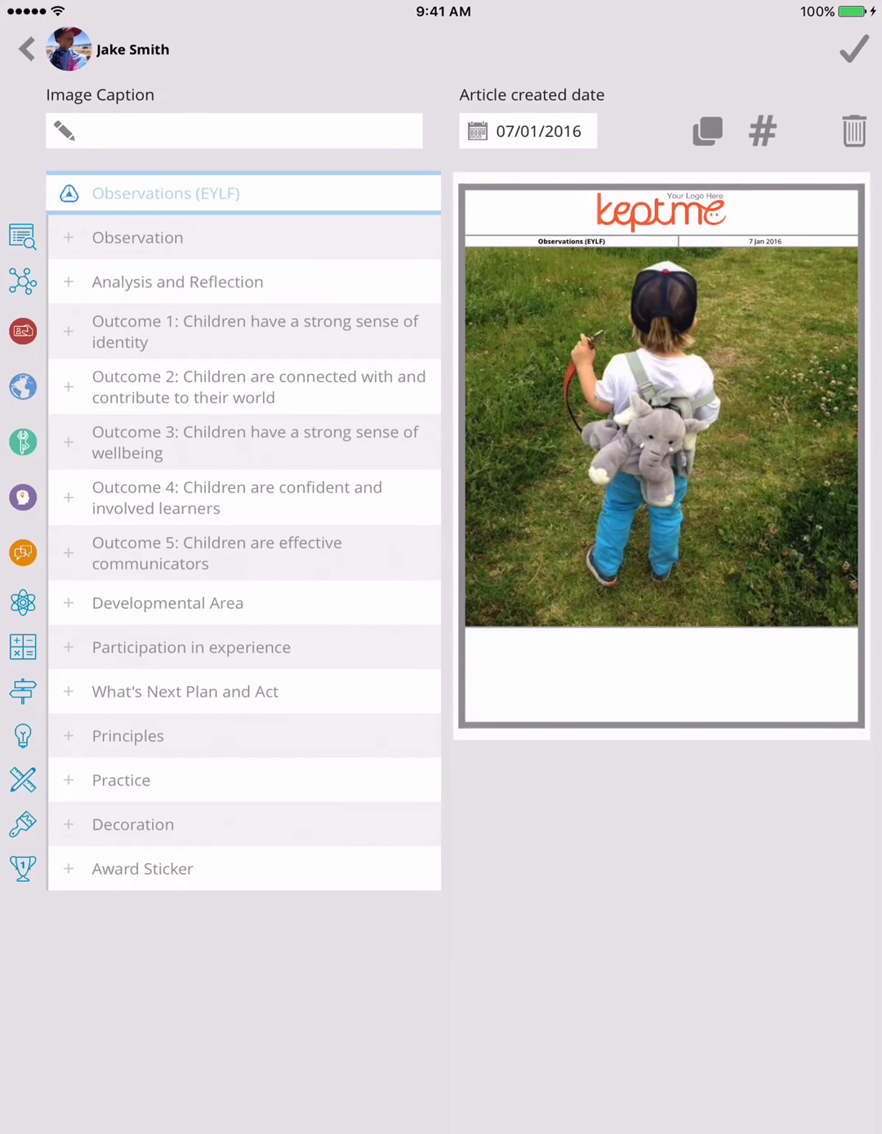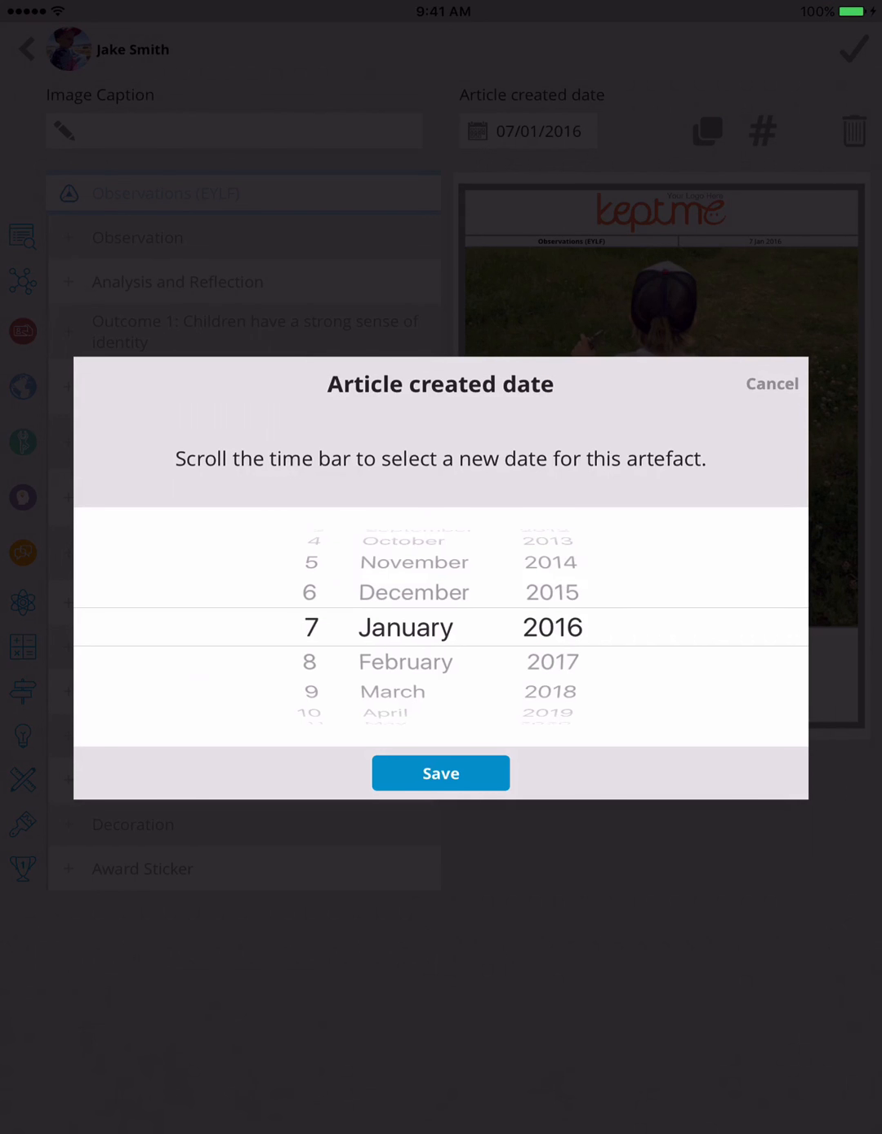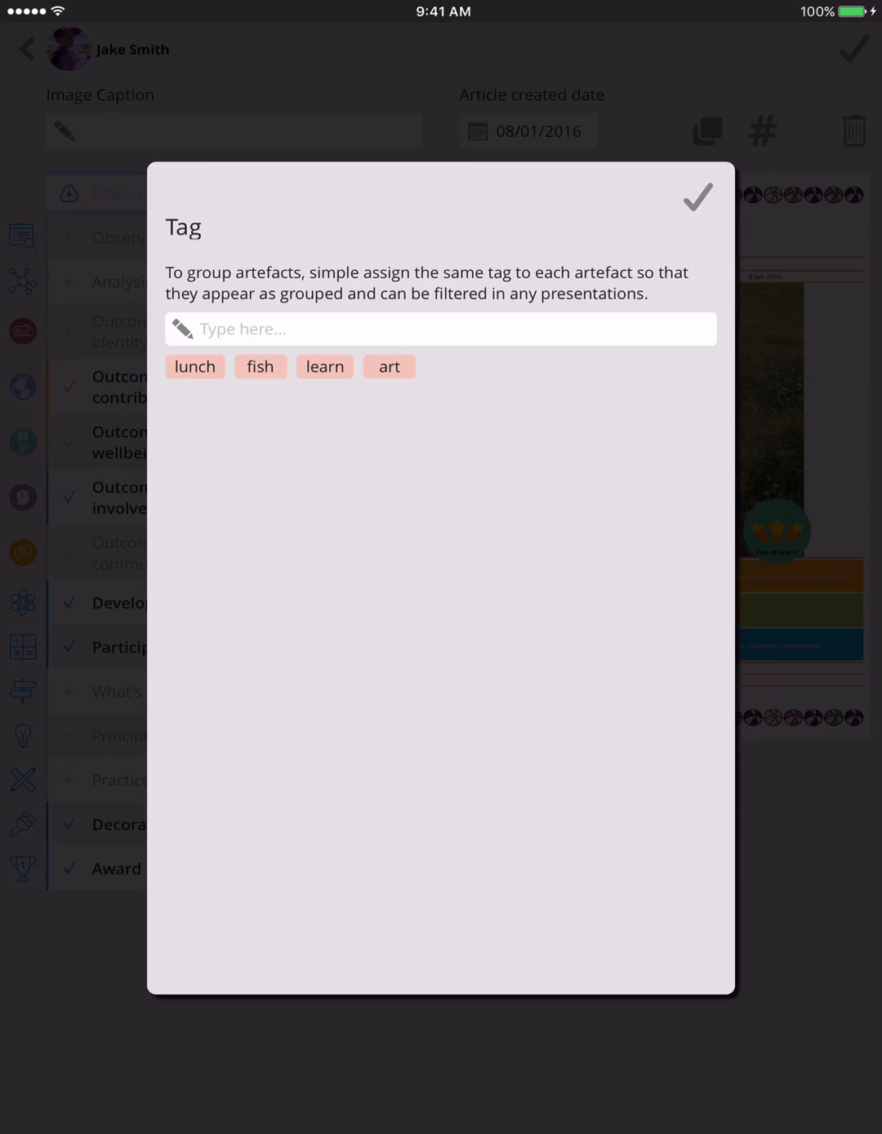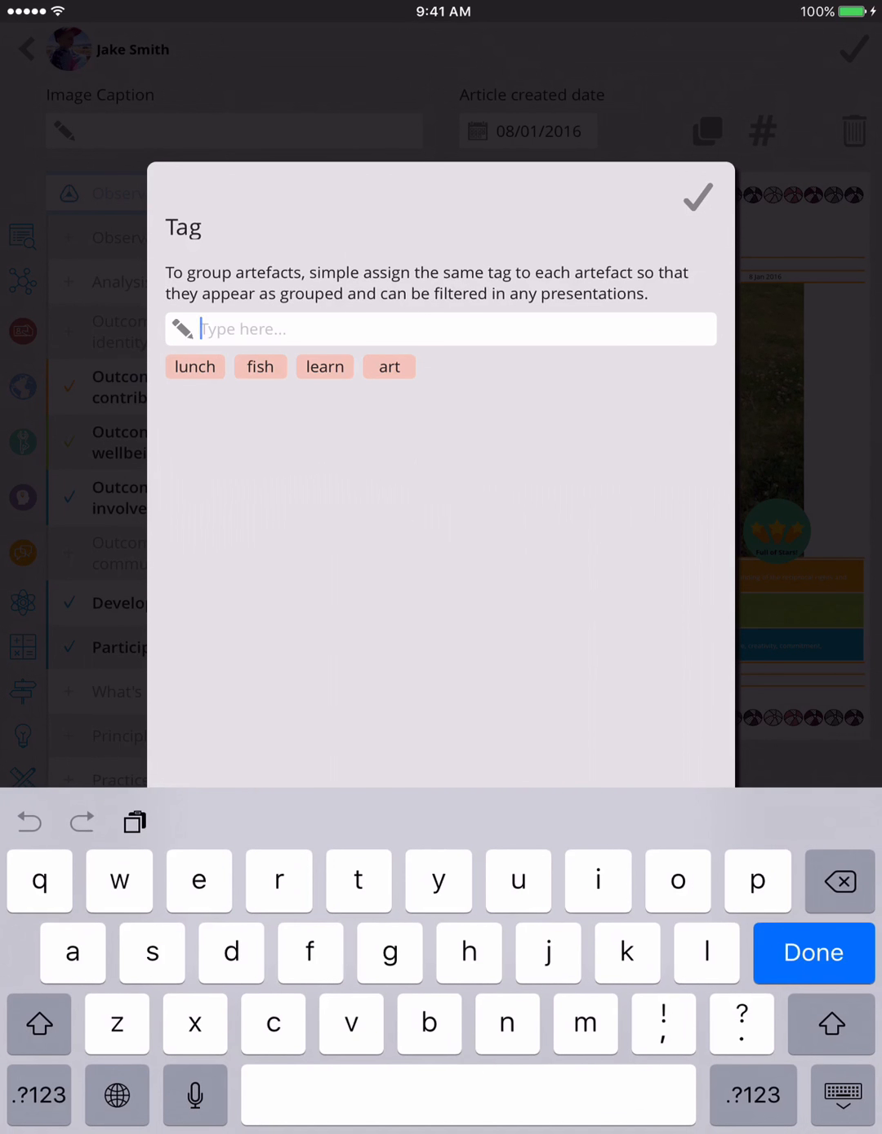At the top of your screen, you are able to enter the title of the learning story, as well as change the date of the story if it needs to be amended. KepMe also allows you to group artifacts by adding a tag when selecting the hashtag icon. This option is fantastic to group continuous learning stories that may start with one activity and continue through several more.